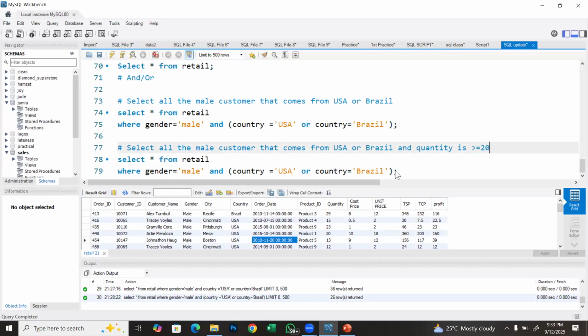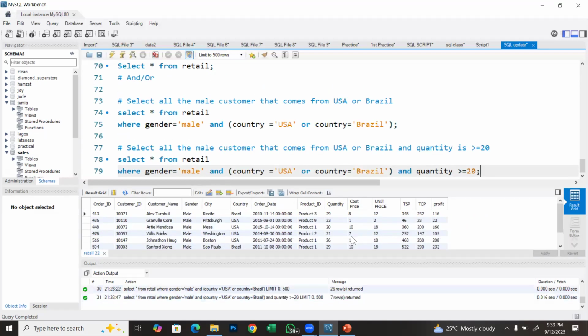So now we can put that condition here. You can now say and quantity is greater than or equals to 20. Now you can see I have two and here, with one or statement. So let's run this code and see. Control enter. Now this gives me all the ones whose quantity is 20 and above.